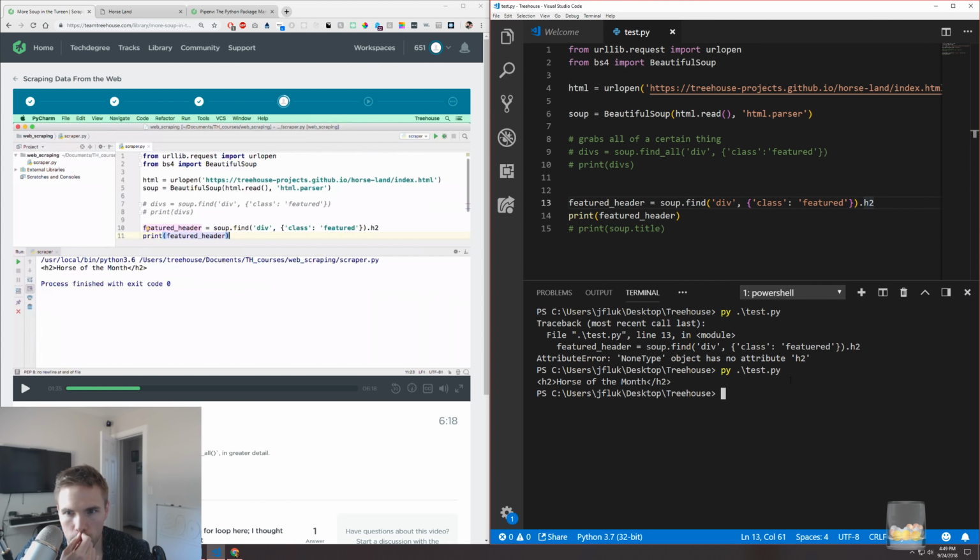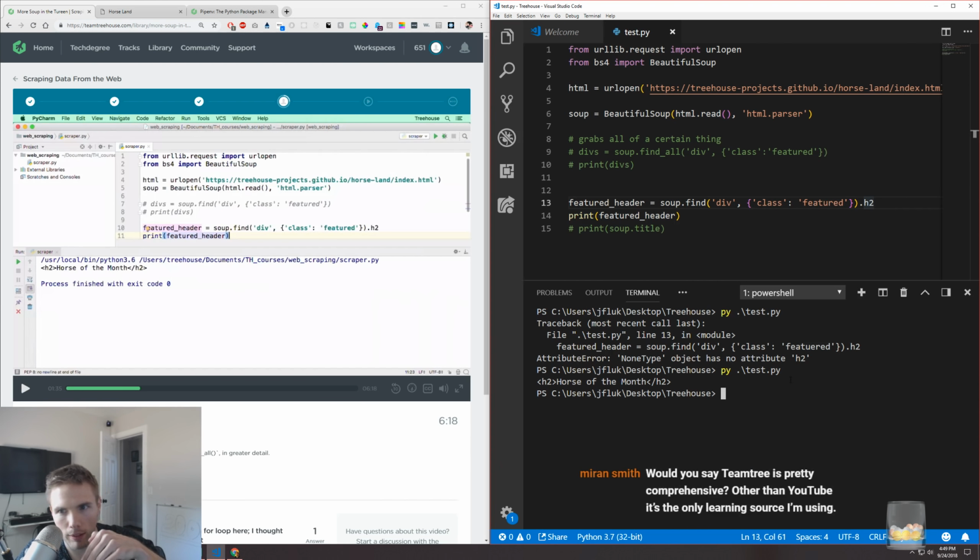Horse of the month. So is this like going inside the div class of featured and grabbing the H2? Is that what's going on here? Must be.